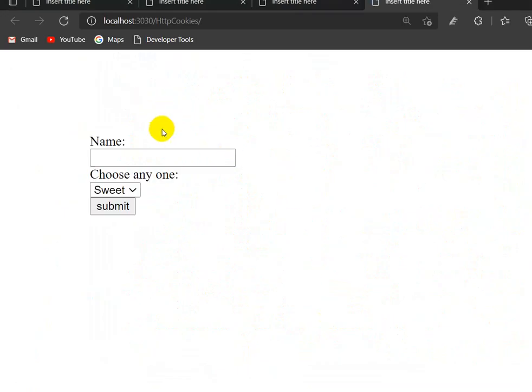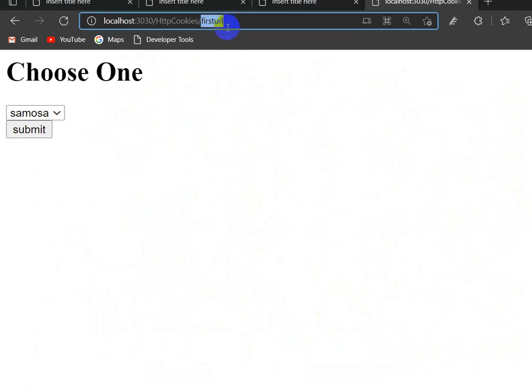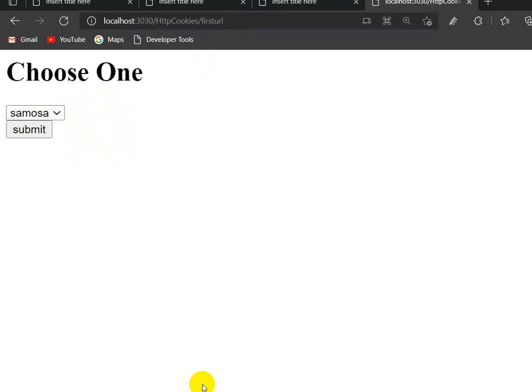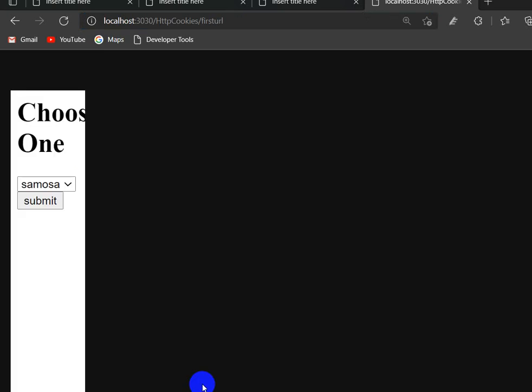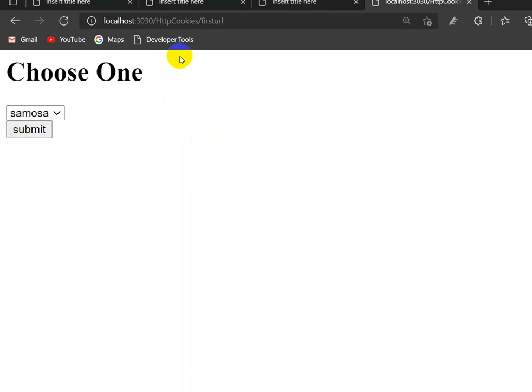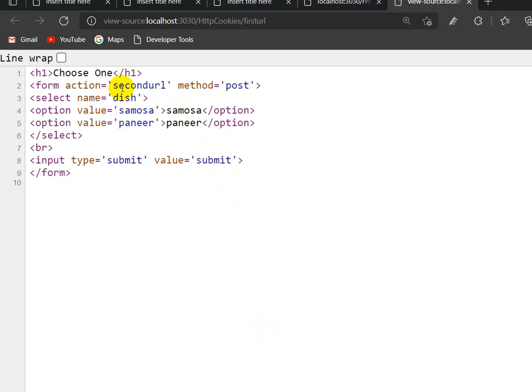Yes, now first I will give the name Sam, then if I want spicy, then submit. Then the first URL is opening, the first URL you can see. And if I want to inspect this, let me inspect this, right click and view page source. Here we go. Second URL, post, dish, samosa, paneer.